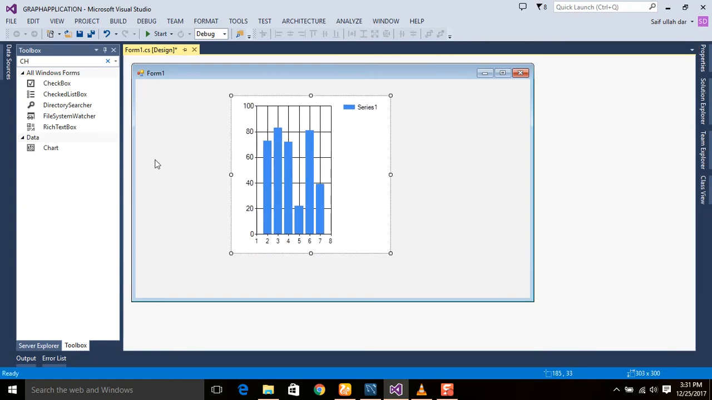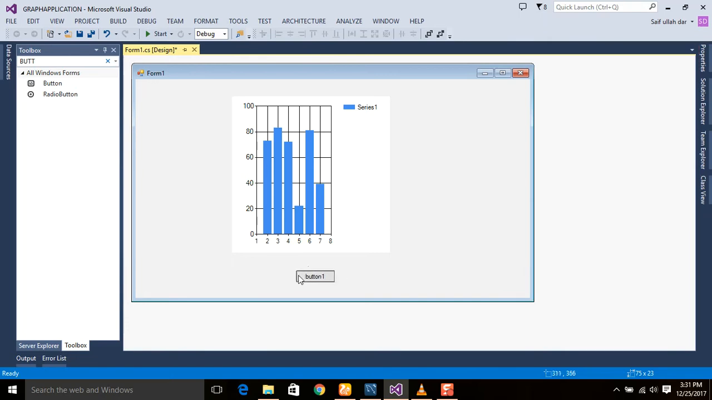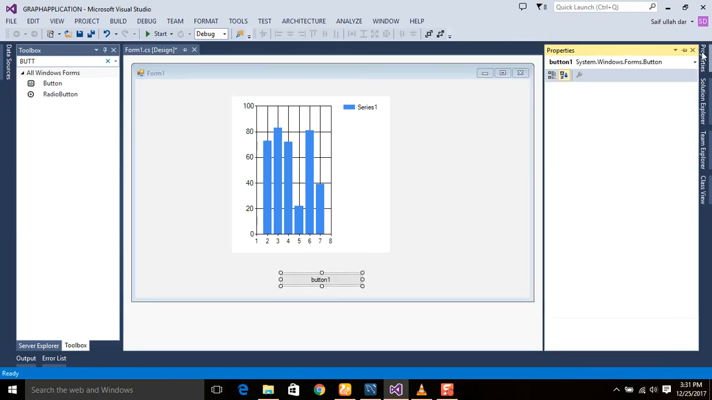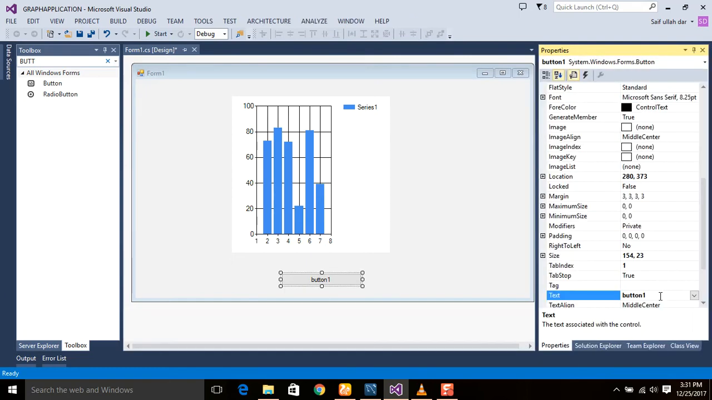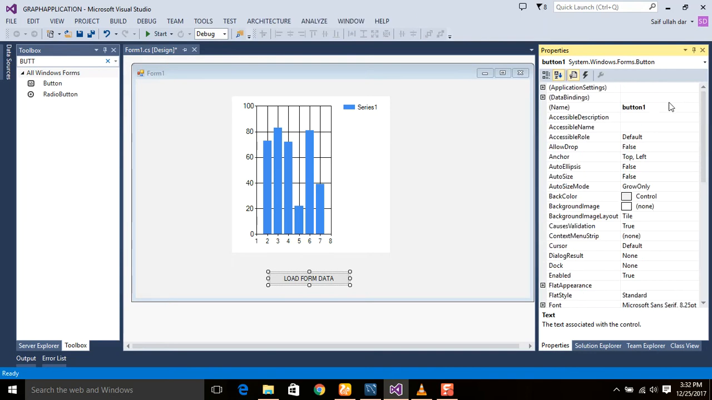Now one more thing we want to add is a button, and when we click this button our data will load in the chart. In this step we are going to learn how to insert the values for the first time manually from the form, and then we will connect this with the database. Name this button load data.